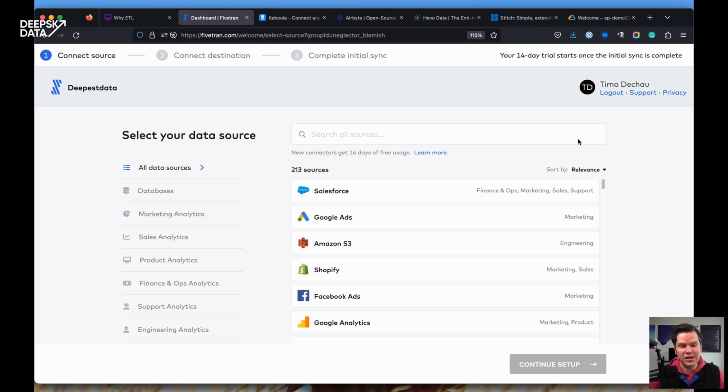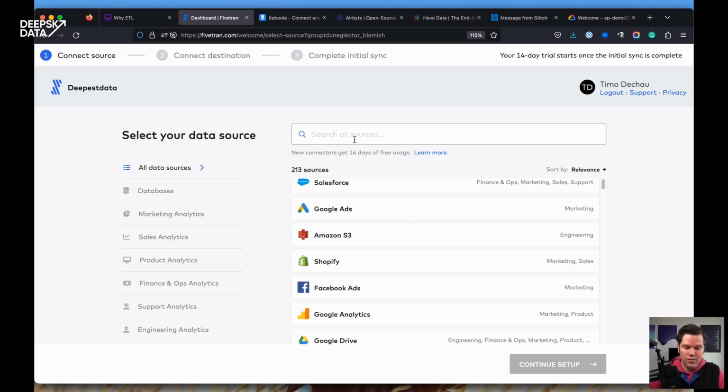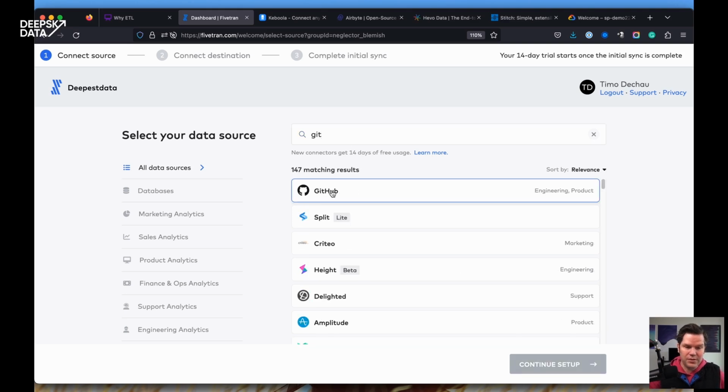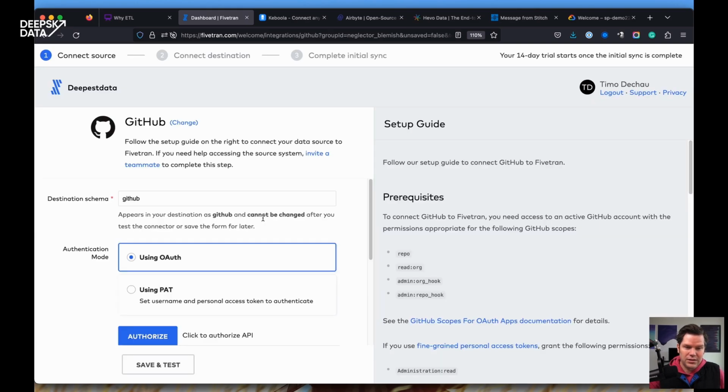But this was an edge case. Usually, especially when you try out a new tool, I really like that from the first step on they get you into the action to set things up. We want to do GitHub. Here we are. Continue setup.